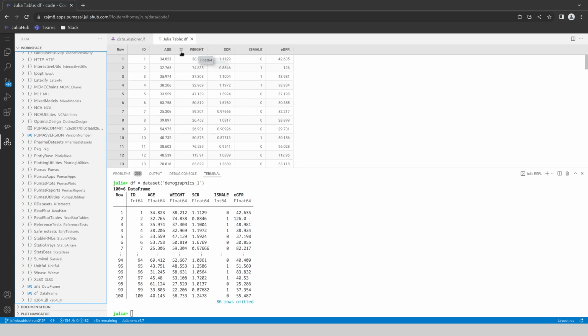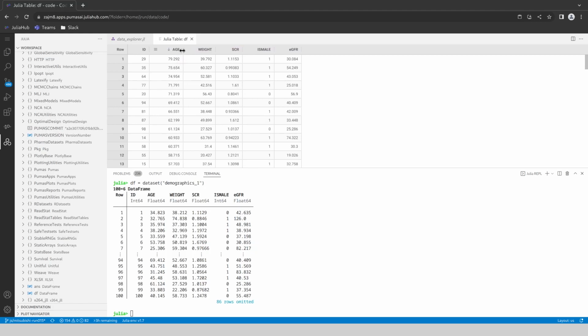So for example, if I want to order by age, I can click on the variable. So this is an ascending order. This is a decreasing order. I can even adjust the spacing on the columns. And if I click again, I reset the ordering.